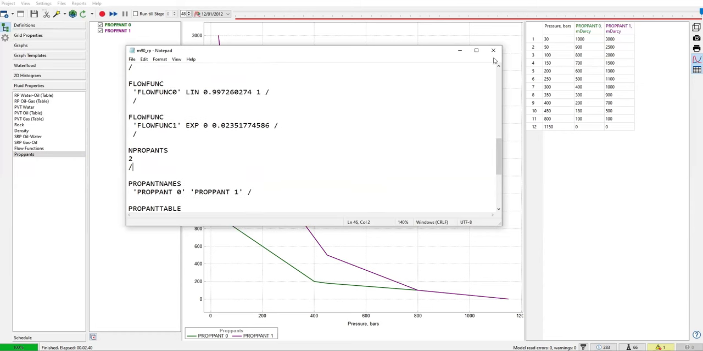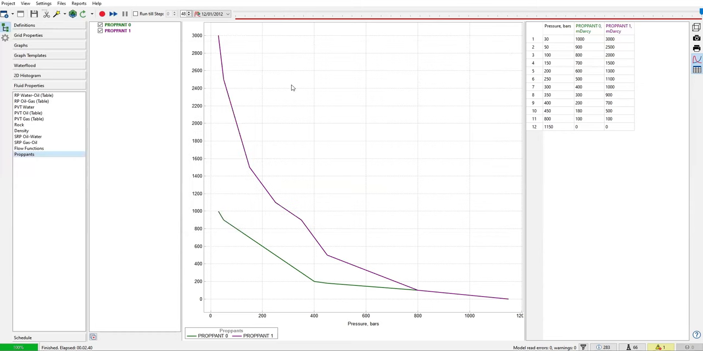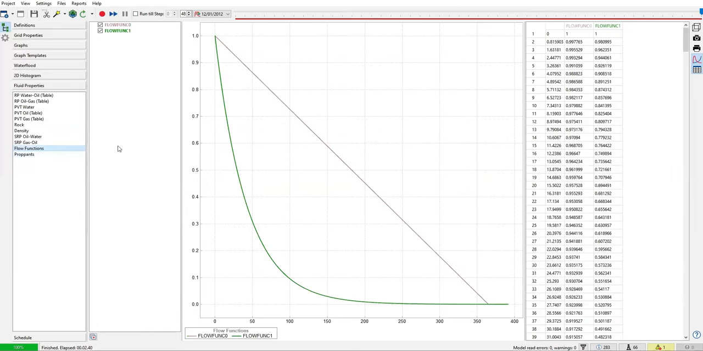And then we also have another thing: flow functions. We have two flow functions, one for each of the propan packs: flow function 0 and flow function 1. So what is a flow function? A flow function tells the simulation that the propan, or the fracture, will not last forever. Later on, the fracture will close again.